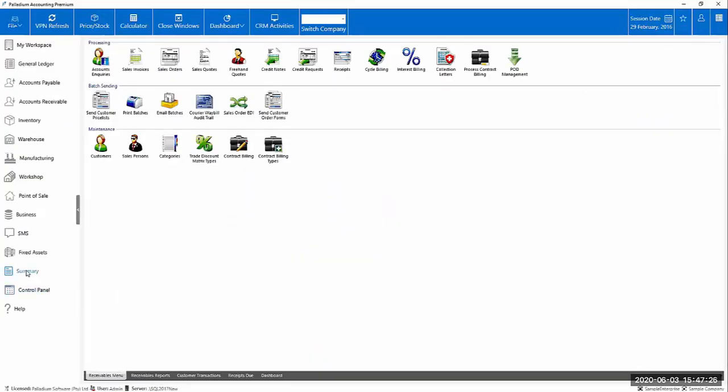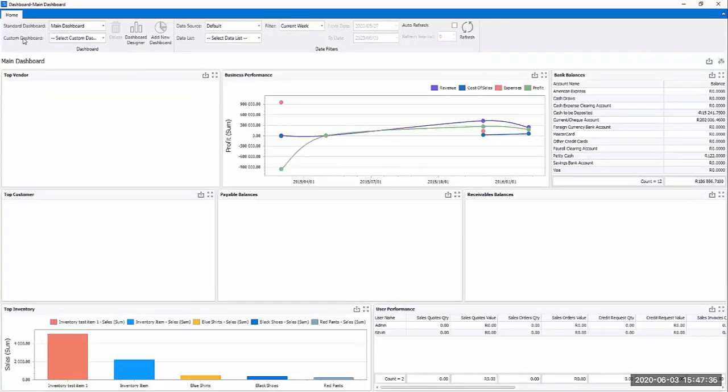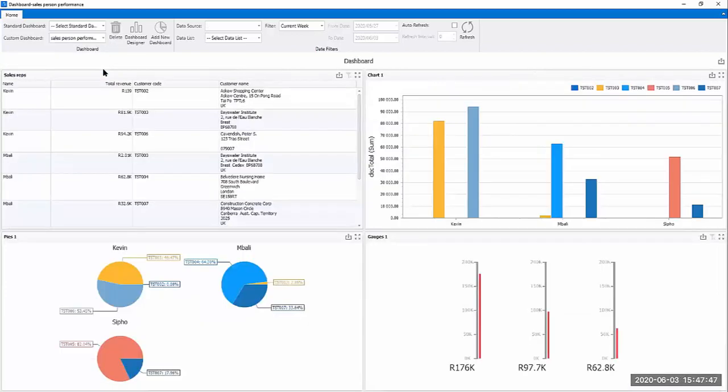Once you close the Palladium and reopen it, you would go to dashboards, and then the main section. Then you have custom dashboards. Under the custom dashboards drop down menu, you would have your salesperson performance. Once you click on it, voila, you have your dashboard that you created. You can filter it as well for the current week, financial year. If you just want today, you can do that as well.